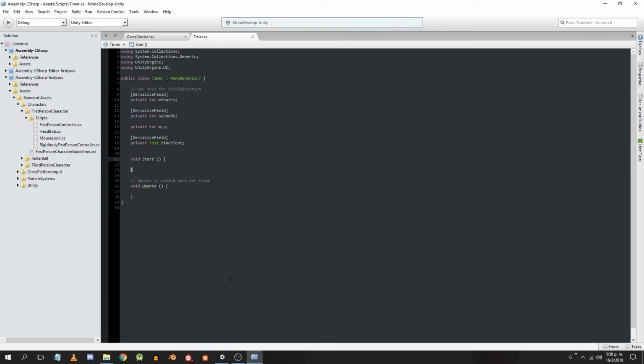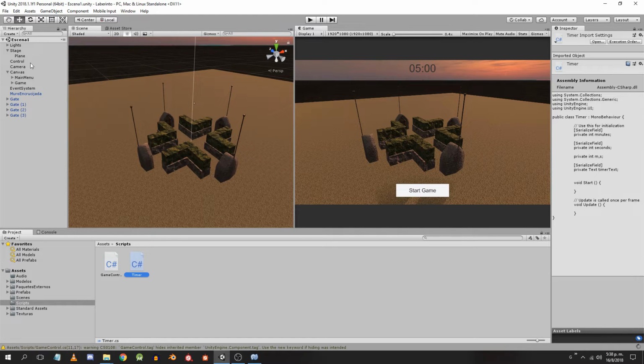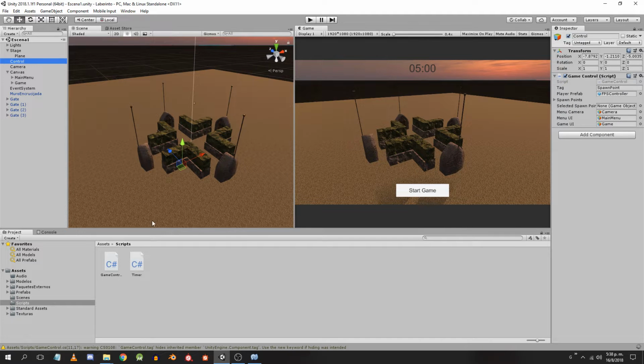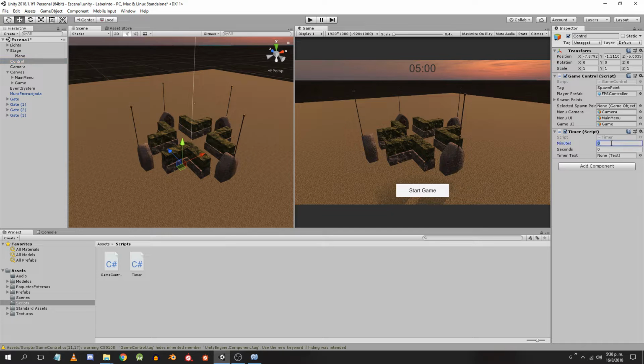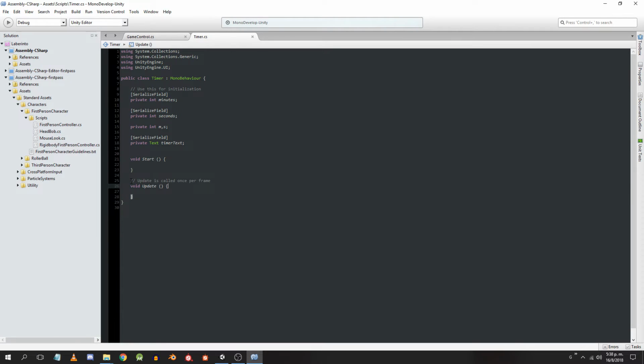Save the changes, and in the editor, drag the timer script to the game object control. Let's write 1 minute 5 seconds in the timer script parameters, and then drag the text element from the canvas to the timer text space. I name this element timer. Let's define two public methods, one to start the timer and one to stop it, and define also a private method to update the timer's value.